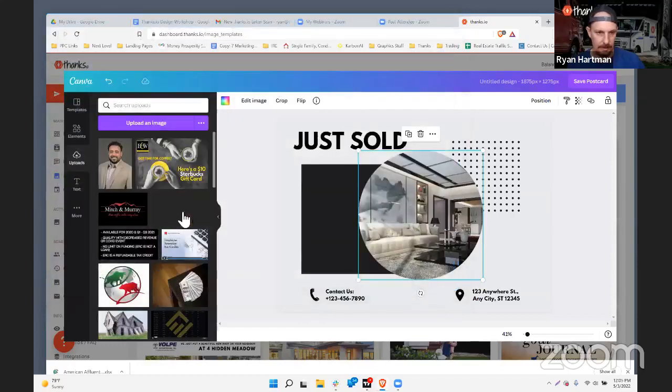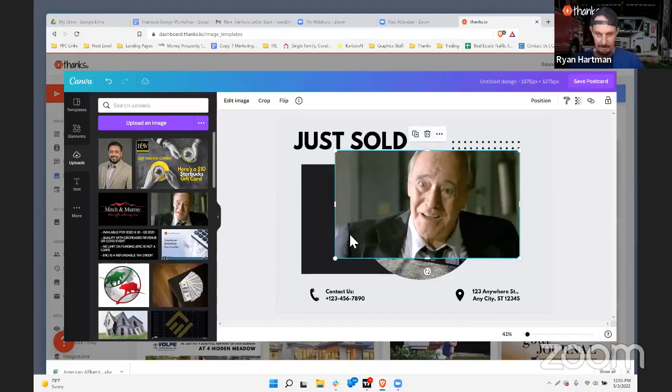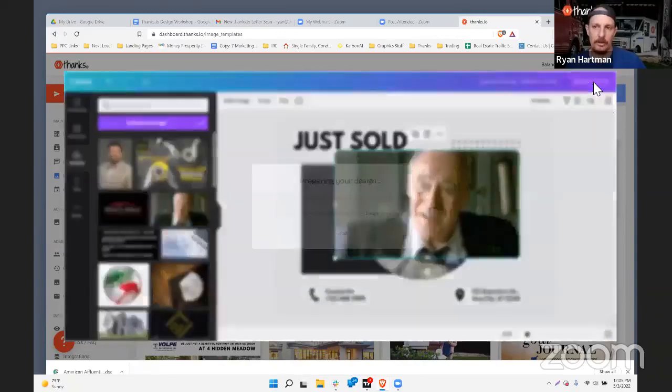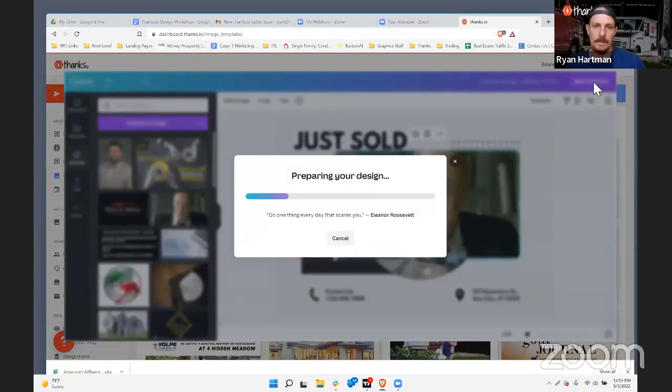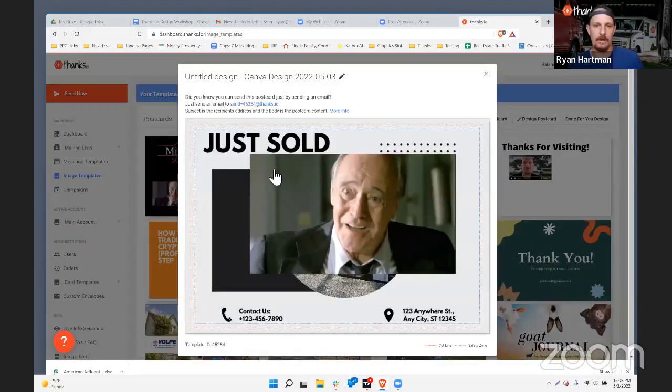Let's just grab Shelley Levine here, put him in here, and you can move things around, pretty self-explanatory. Now I'm going to let ARP design a card, maybe for one of you guys who are watching, if you want to be a guinea pig, or we'll just let ARP do one from scratch. But the thing I want to show you first, just to give you an idea about the integration, is that I can now click Save Postcard, and it'll pull it right into the system. It'll give me a quick preview.